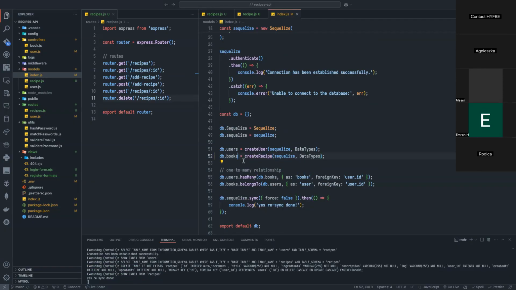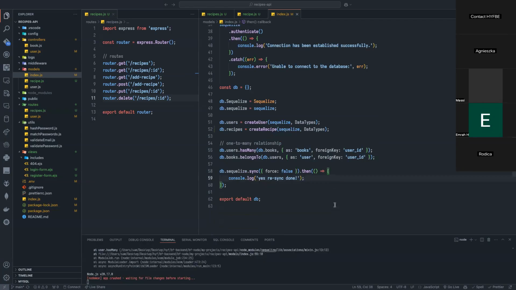And here it will be db.book. No, it will be db.recipes. And that should be good for me as well. Now the relation here, we need to do that. Now one user can have multiple recipes, right? Yes. So here it will be db.recipes. As it's not book, it's recipes.